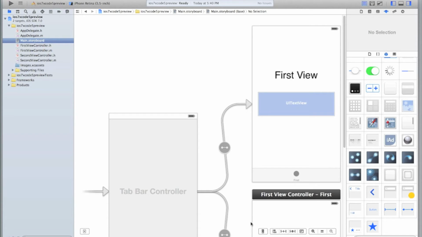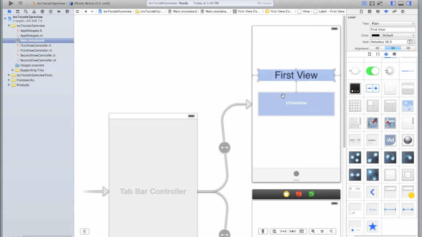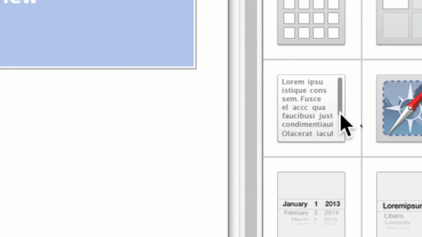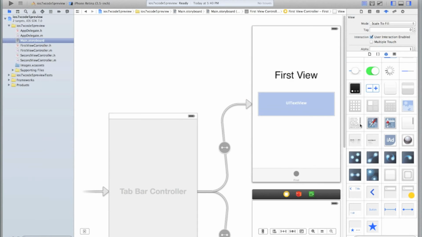Now in iOS 6 they probably had a title and then some text. Now there's a title and something called a UI text view. So a UI text view is pretty much a text field, but in iOS 7 there's no longer such thing as a text field, just a text view, and I can zoom in and you can see what that would look like. So again, it's just scrollable text.